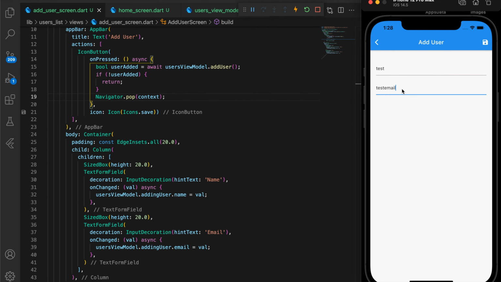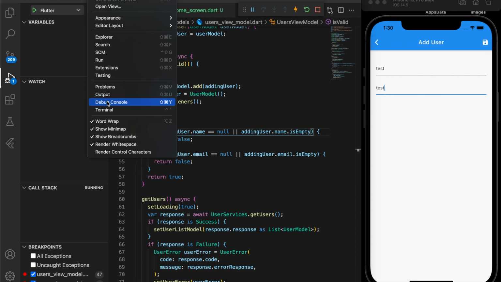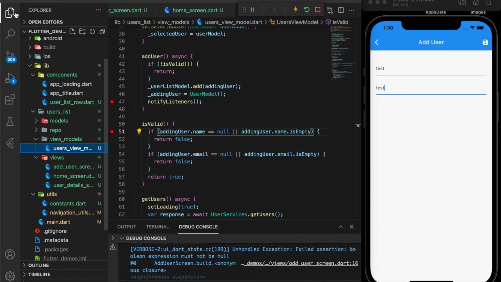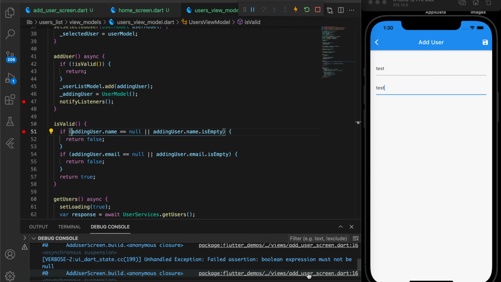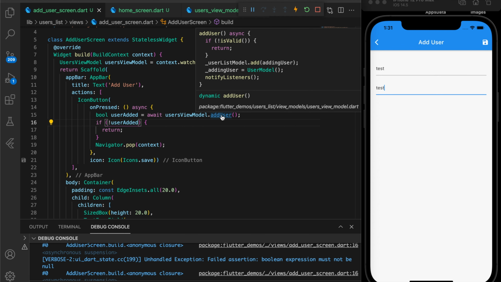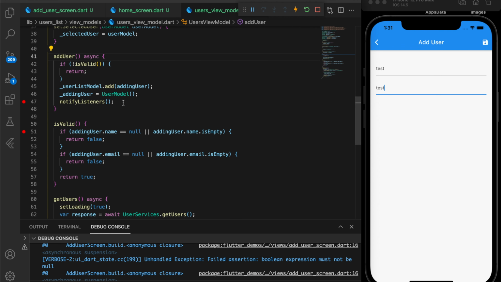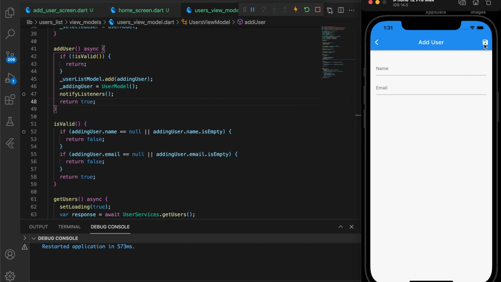Now let's try this. Tap the save button, but I think there is some issue, so let's find out and fix it. Let me open up the debug console, and it says Boolean expression must not be null. So our isValid function is returning a Boolean, but the add user is not actually returning a Boolean. So return true here, and let's try that.